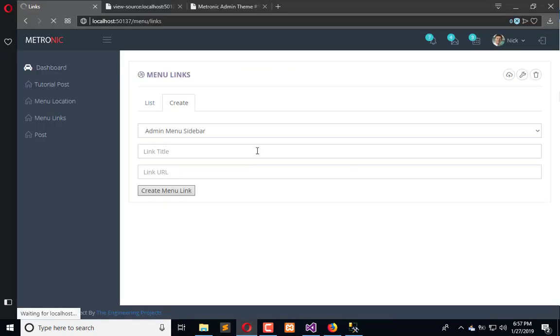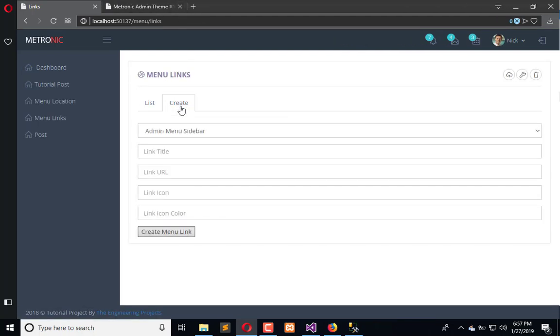Refresh the page and click on create, and you can see link icon and icon color. So this is it. In the next tutorial we are going to create two columns in the database to store these values. I hope this is informative.